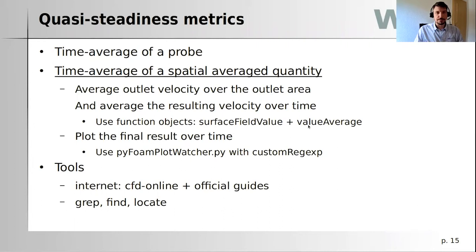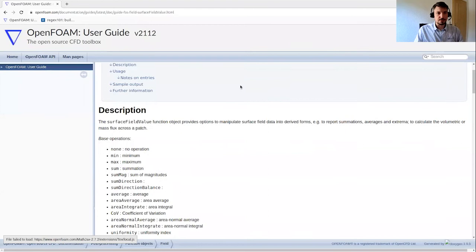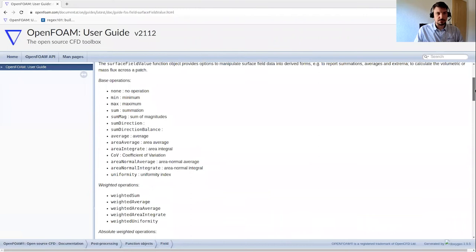How do I know about this function object? Your first tool to use is the internet, just to use some search engine or to go to CFD Online or to the official guides. Just to show you this here, for example, it's the official guide from the OpenFOAM version, and we can find here surface field value and some documentation on it.